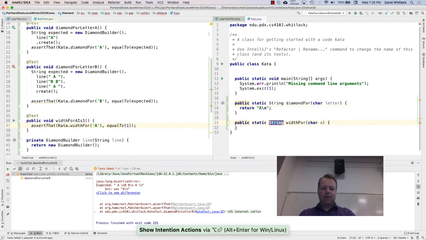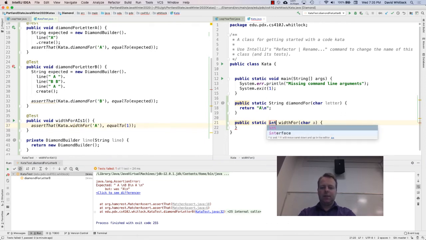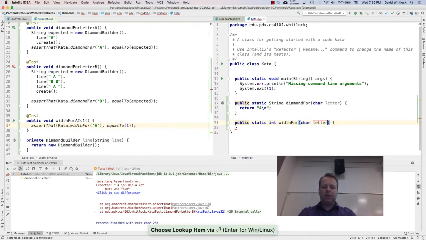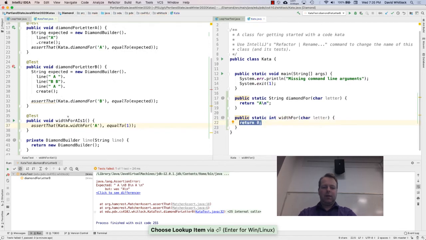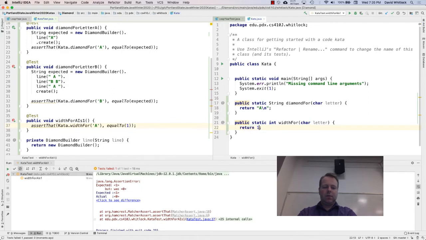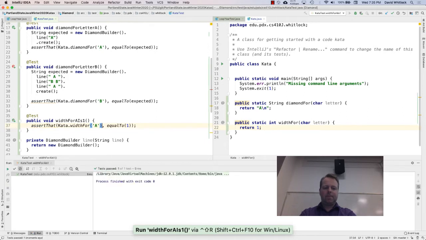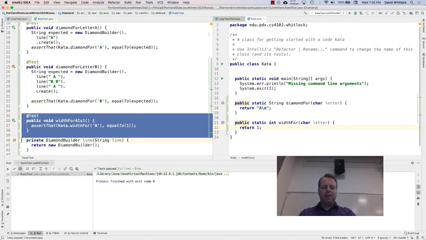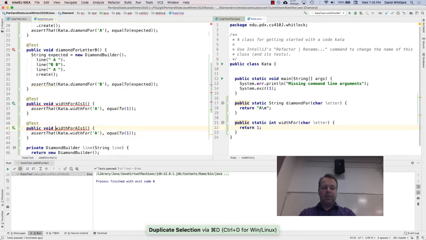Oops. Create method there. The string, no, that's actually an int. Width for letter. It's going to fail, of course, because it's 1. Make that pass. Okay. Width for B is going to be 3. Width for B is 3, right? Because that's the width of the B triangle.